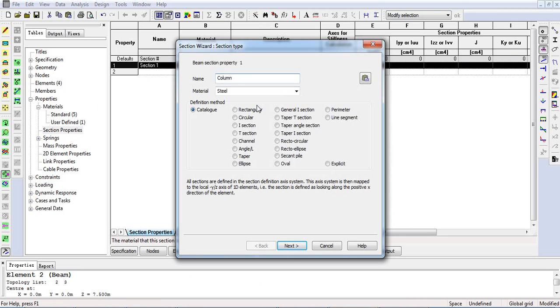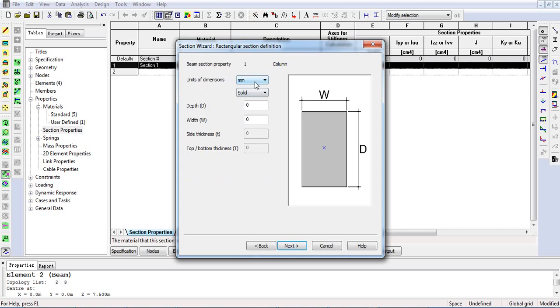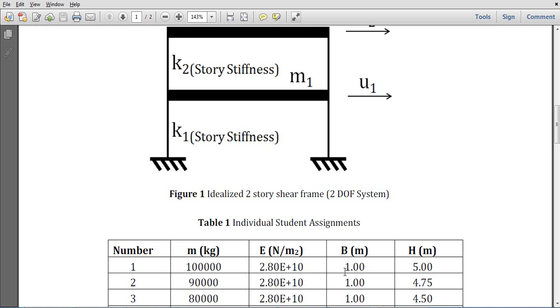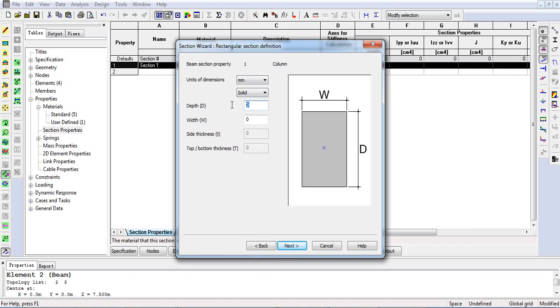Then the material, we'll choose the concrete zero density. And then we need to define the cross-section type, which in our case will be rectangular. And the requirement says it is 1 meter. So we can either input 1000 here, or we change the value here to put 1 and 1.